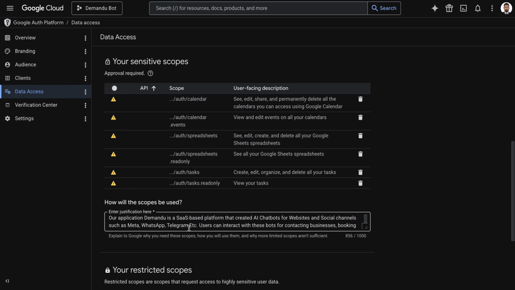Video demonstrating the entire permission and the OAuth scope for the Demandu application. We are making this video for the following sensitive scopes, including but not limited to calendar events, spreadsheets read only, tasks and tasks read only. We require these permissions and we will be demonstrating the need for all of them in our video.